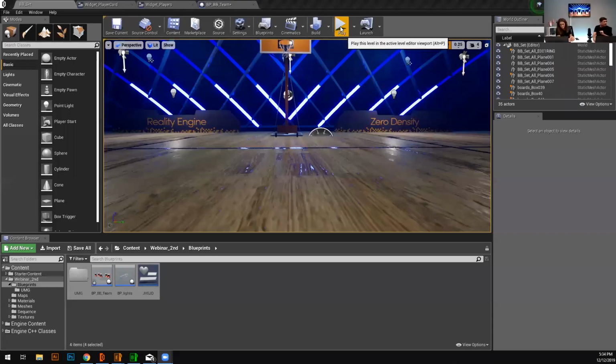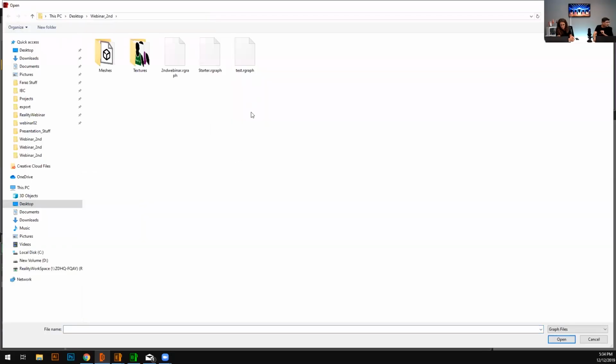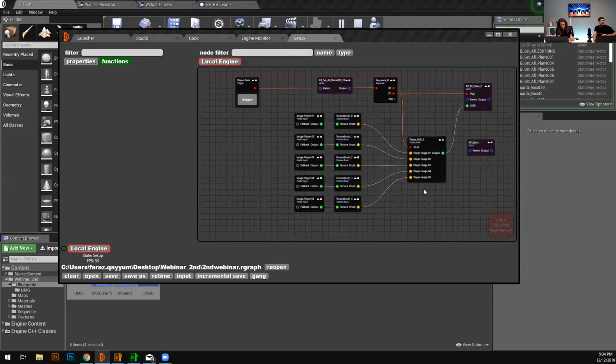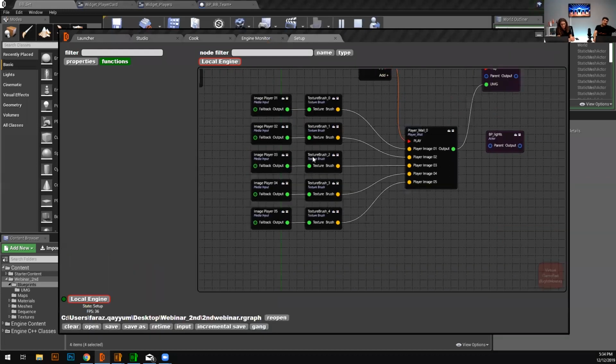Let me share my screen again, and play it again from the node graph. Okay, so there are 11 players, and you want to change the texture. Definitely, you need a brush for each of them. I have 5 players, so I have 5 brushes here. So I need to connect them one by one.